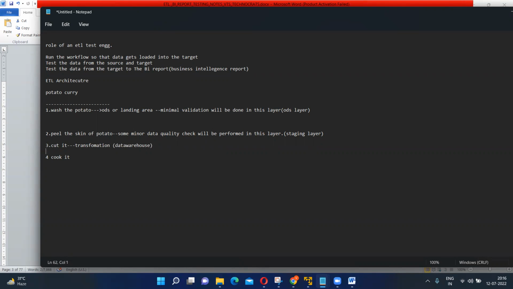Fine, guys. And last is what, guys? After cutting it, it has gone to the particular data warehouse where we have cut it and we have what? Cooked it. So this can be considered in one step. Cut and cook in one step. So this is done in the transformation layer in the data warehouse. And after that, it goes to the next layer, guys. Now the food is prepared and served. This is nothing but your BI report layer.